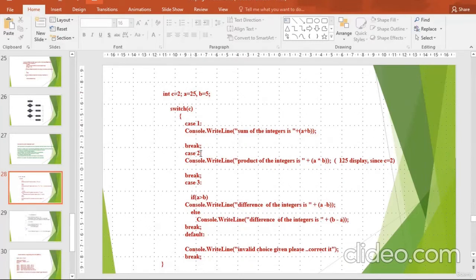And case 2 will be executed because case condition 2 has been assigned. In this case, the product of the two integers A star B will be executed, and we know that 125 will come as the display. In this particular situation, case 3 also will be neglected because case condition 2 was already assigned and case 2 took up the operation. Hence case 3 will no longer have a chance of getting operated, and default also will not come into application. So this is how the simplest switch case statement works.